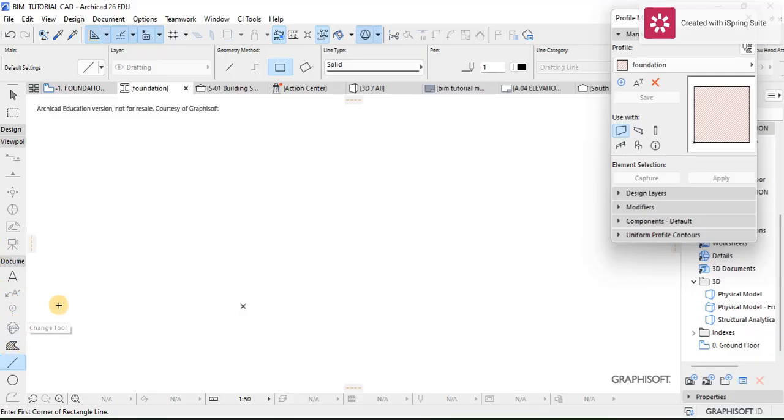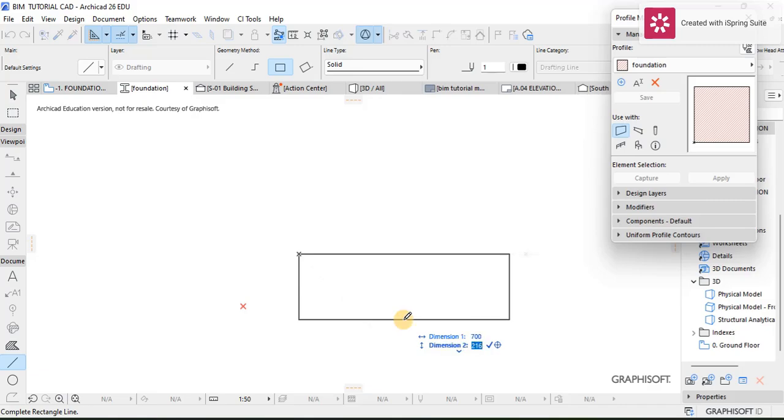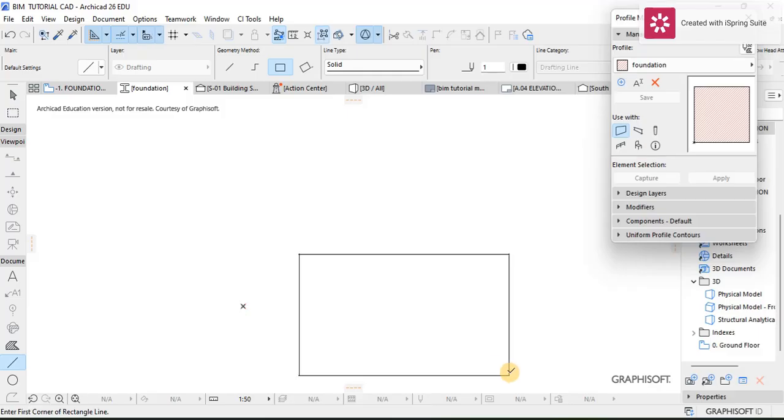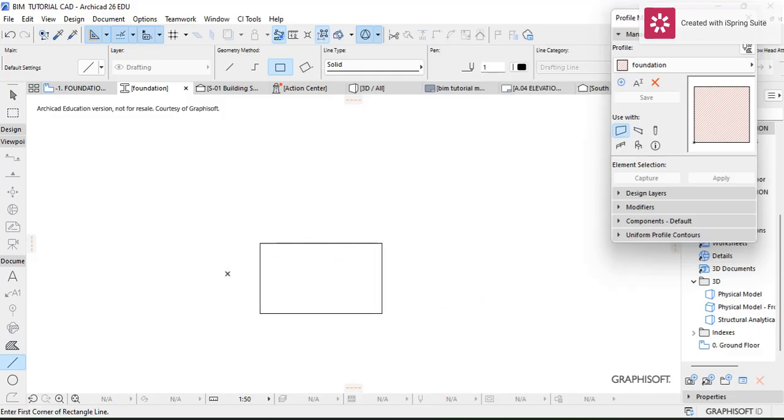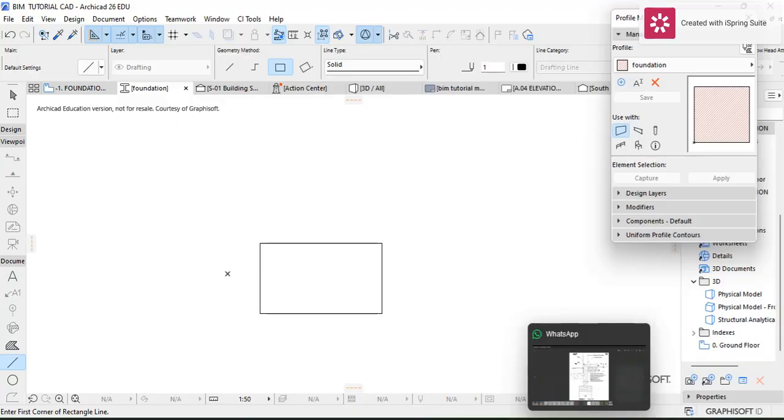But we can do it easily. So I'm just going to draw a square and then a rectangle, and then I'm going to write the footing to be maybe 700 and the depth to be 400.